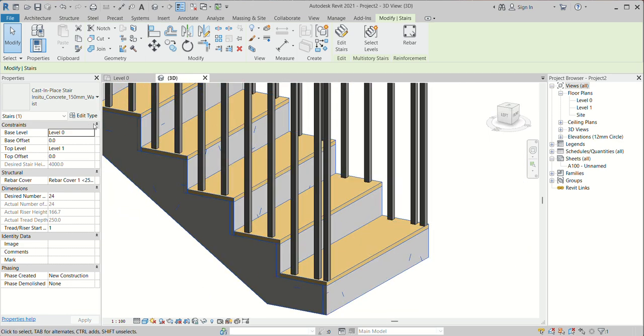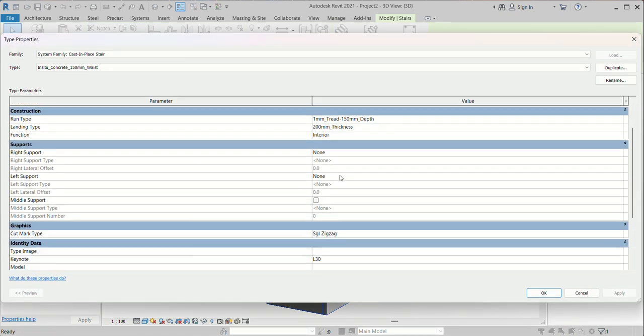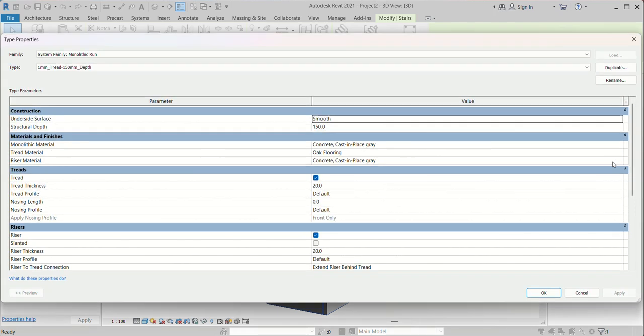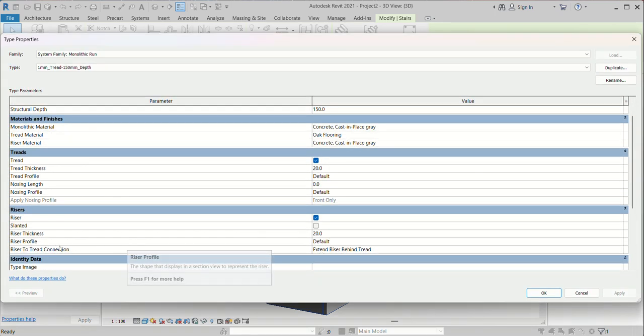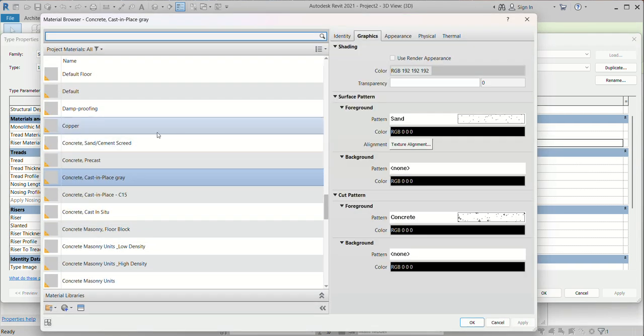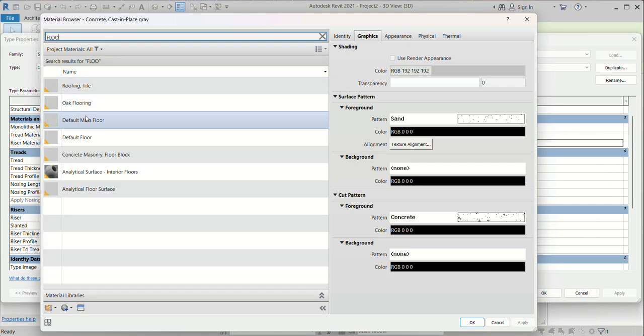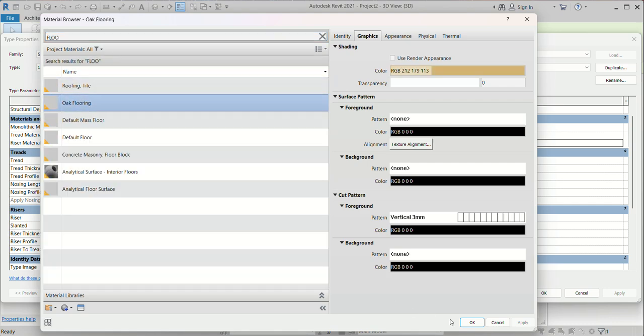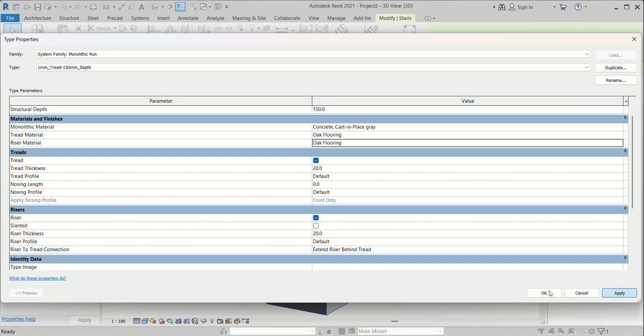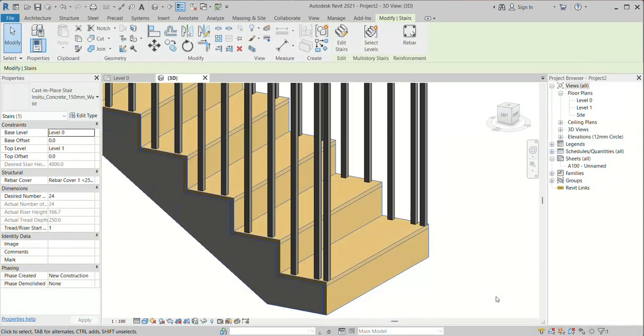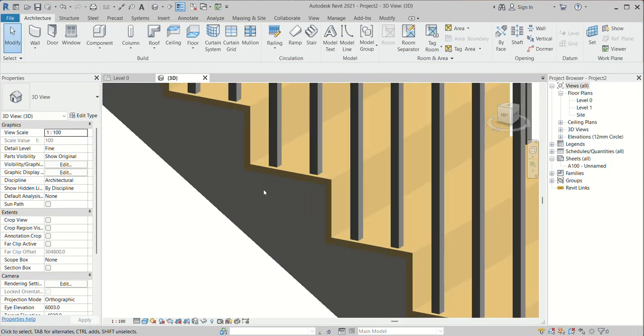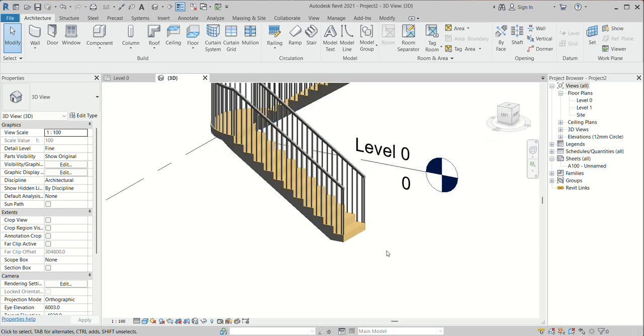Here again I can choose it, go to edit, so I can go back to my run type. Here I can choose my floor material. Okay, done. Apply. So now you can find out, this is the way I created my materials.